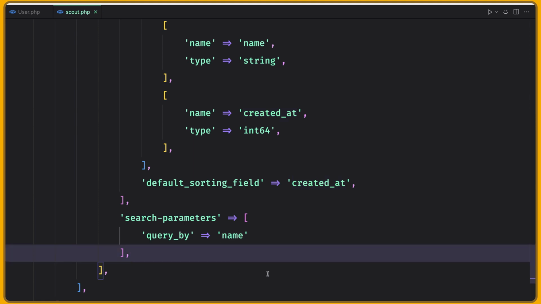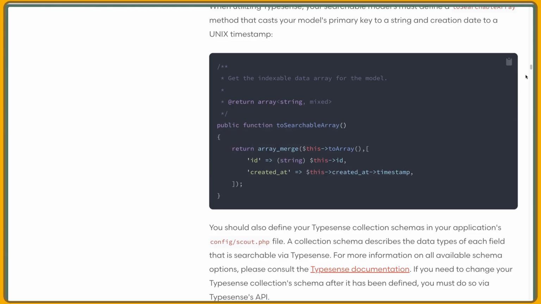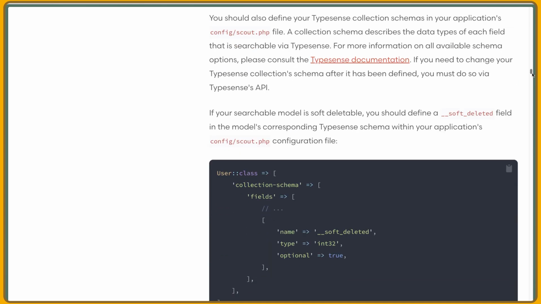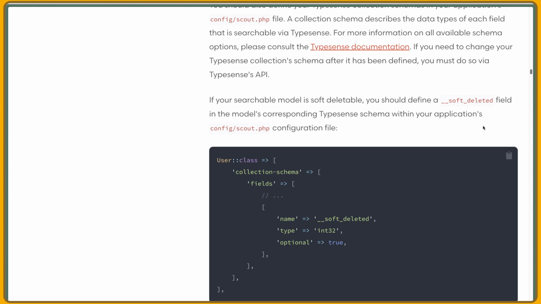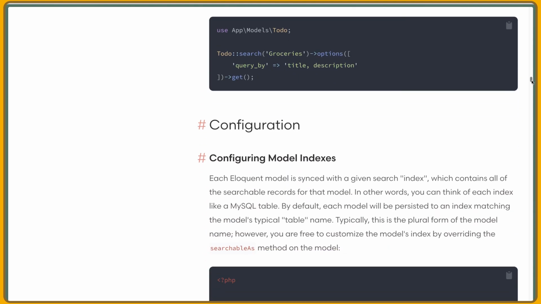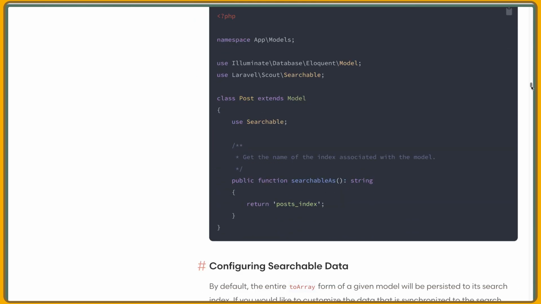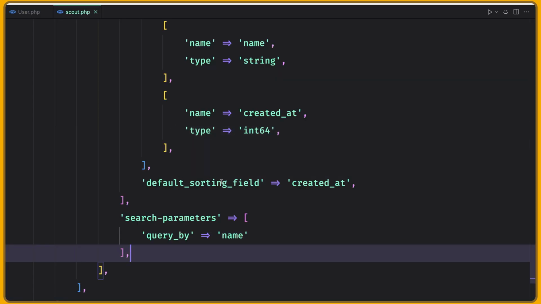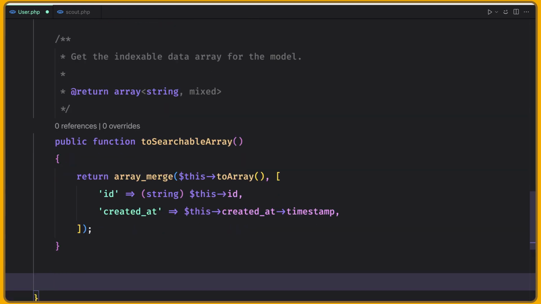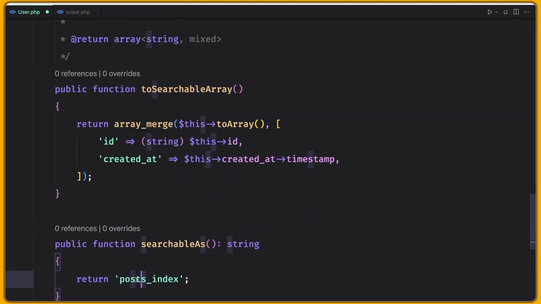Good. Let's save. Then let's see here also, yeah, we have that on the scope file and dynamic search parameters if you want. And I think we are okay. So configuration file. Yeah, let's also copy this and paste it on the user model. So after this function, I'm going to add this one and just change from post to be users index.